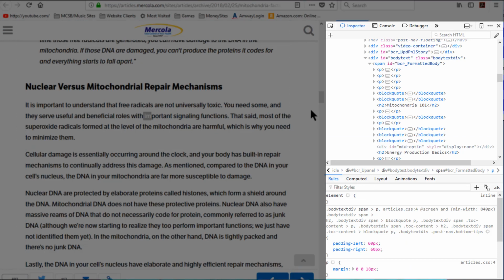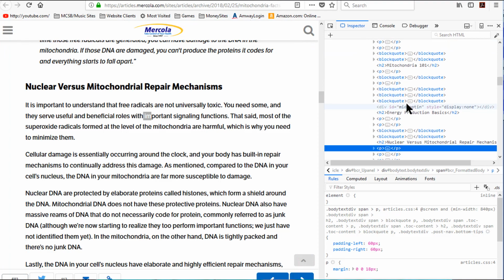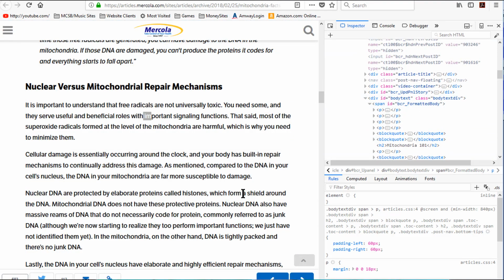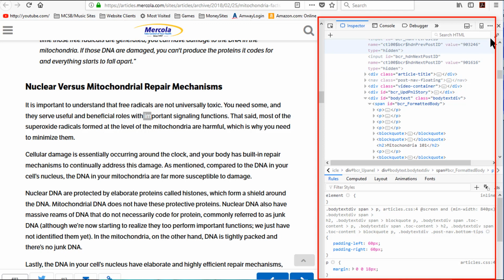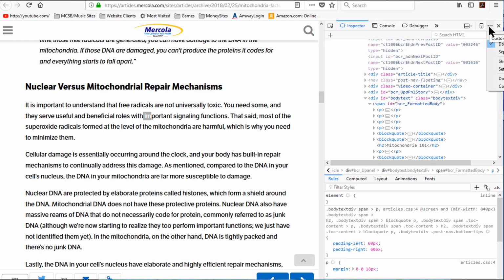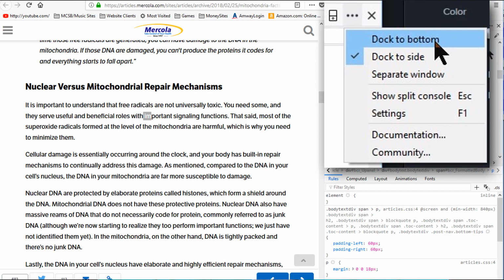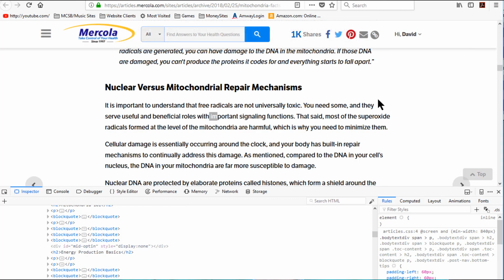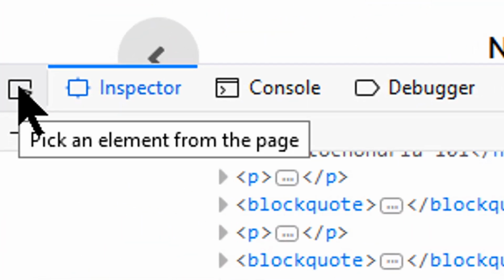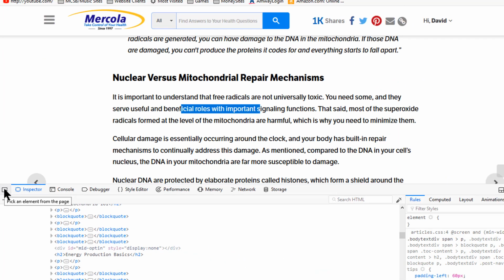DOM, D-O-M, means Document Object Model, but that's just geek speak for the HTML code on the page. You can see I have the inspector area here at the side of the web page, but I can move it to the bottom of the web page by clicking on the three-dot menu and selecting Dock to Bottom. You can use whichever location you prefer. The next thing you need to do is to be sure we have the correct part of the page selected. The easiest way to do this is to use a little gadget called the Element Picker. That's a little square with arrow icon all the way to the left of the inspector tabs.